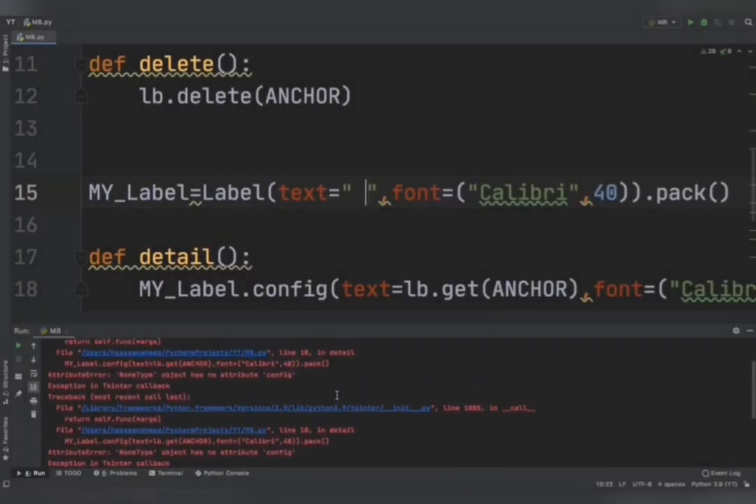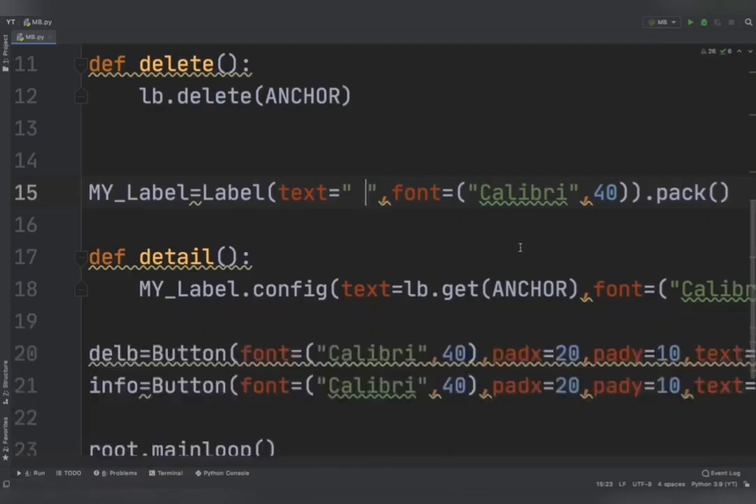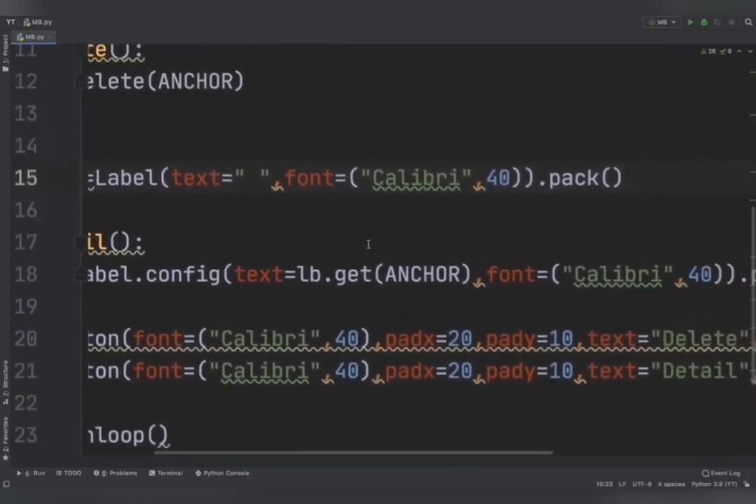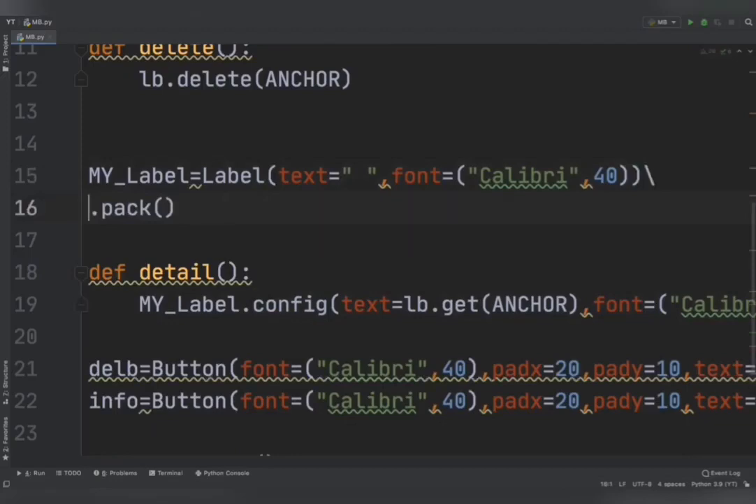Now this is a very common and annoying mistake that we usually make in our code and we cannot figure out what is causing all this problem. So you can see here in line number 15, I have packed my label in the same line. You do not have to do that. After creating a label, you have to pack it on a separate line by writing my label dot pack. You can see here and follow my steps.